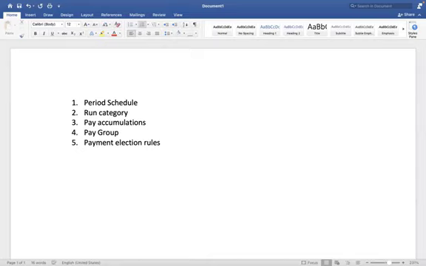Okay, so I'm proceeding with the remaining two elements, pay group and payment election rules. Let's talk about pay group. Pay group is a bridge between core HR and payroll. It acts as a bridge between core HR and Workday payroll.